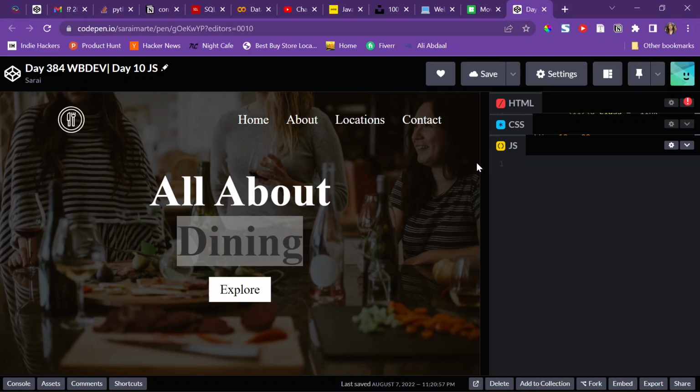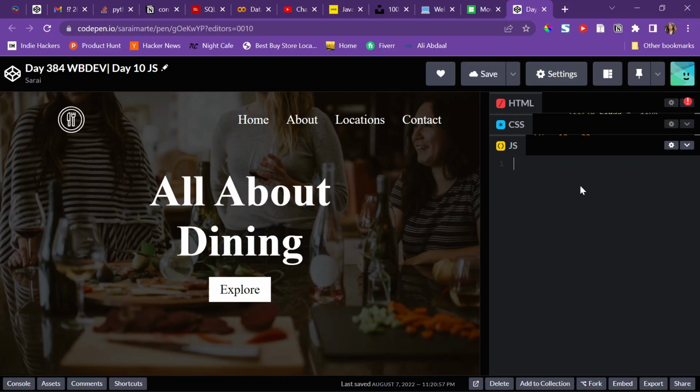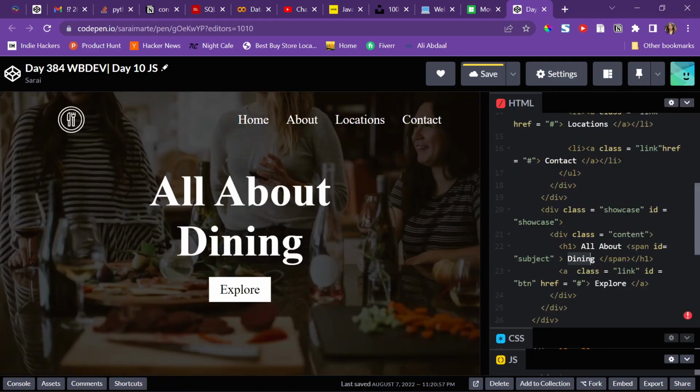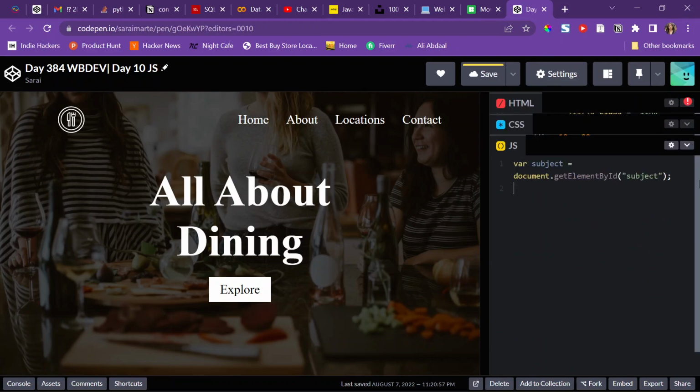All right, so I'll start with JS, and I'll do a variable called subject, and I'll set that equal to the subject itself by accessing it, and I'll use the get element by ID function, and then I'll put in the ID, and for me the ID is subject because again in my HTML I gave the dining the ID of subject over here. So now I can change the subject's inner HTML to say something like cinema, and now it's all about cinema.